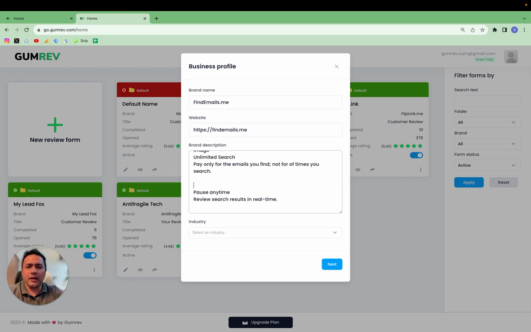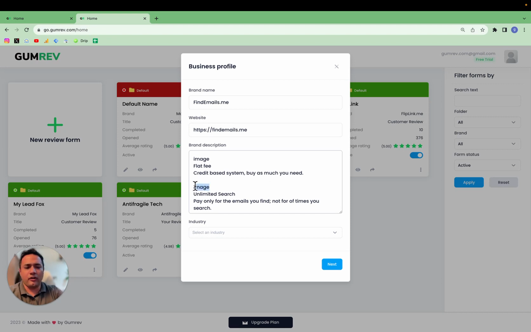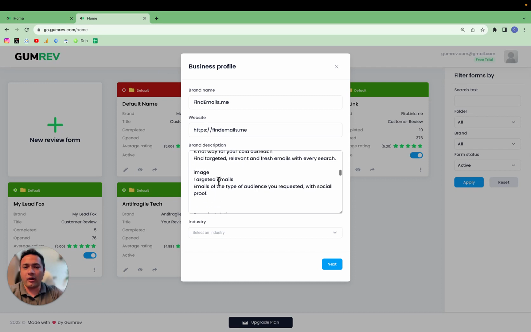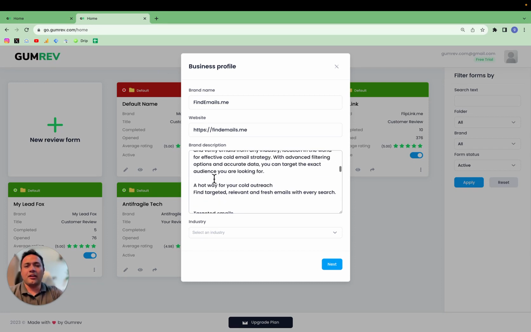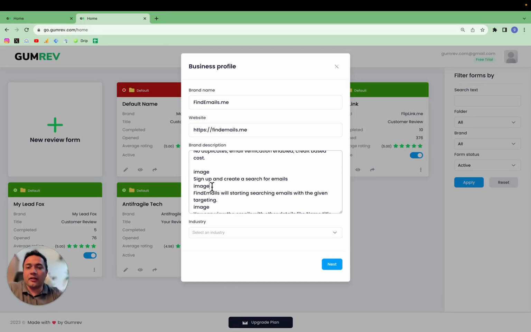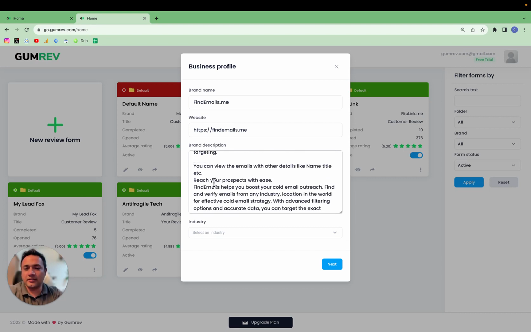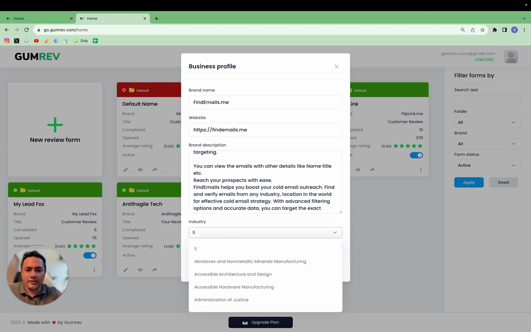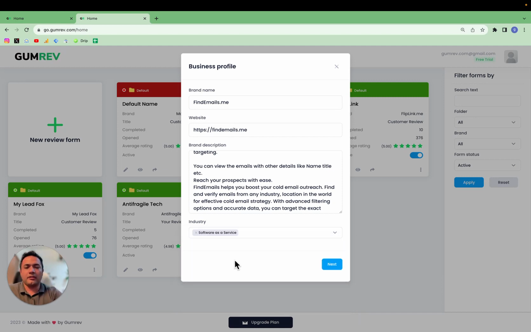The first part of review form generation is that you have to create a review form with a brand name, your website, which is optional, and a brand description, which is highly recommended so that the system understands what your customers are using, and based on that it will generate the review. Here you can see it's a software, so software as a service, and I'll go next.